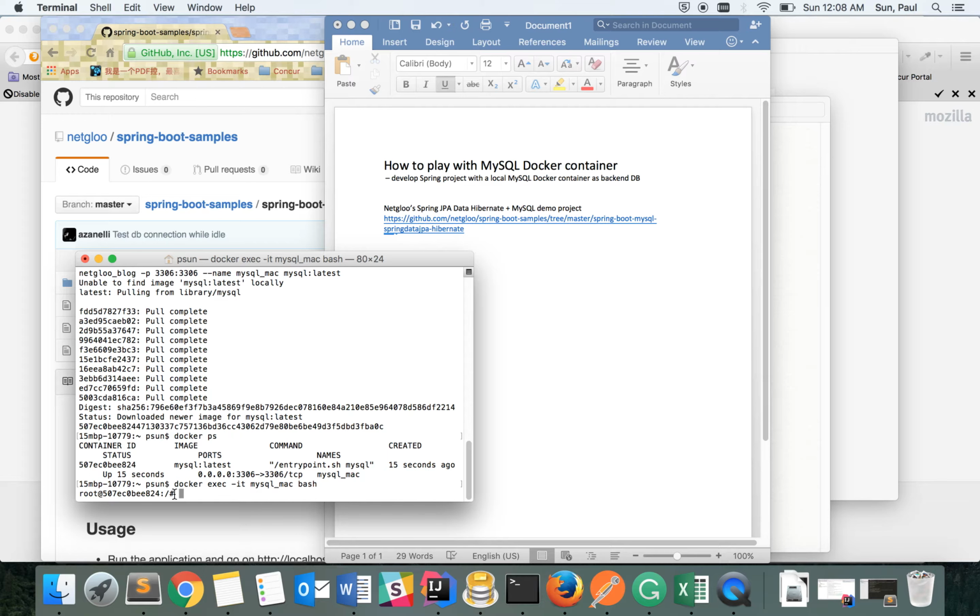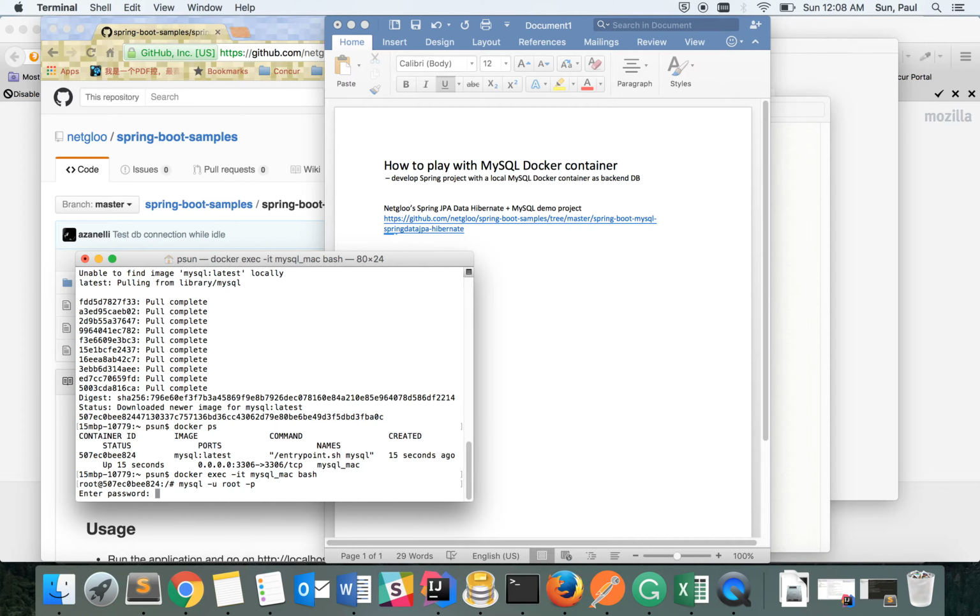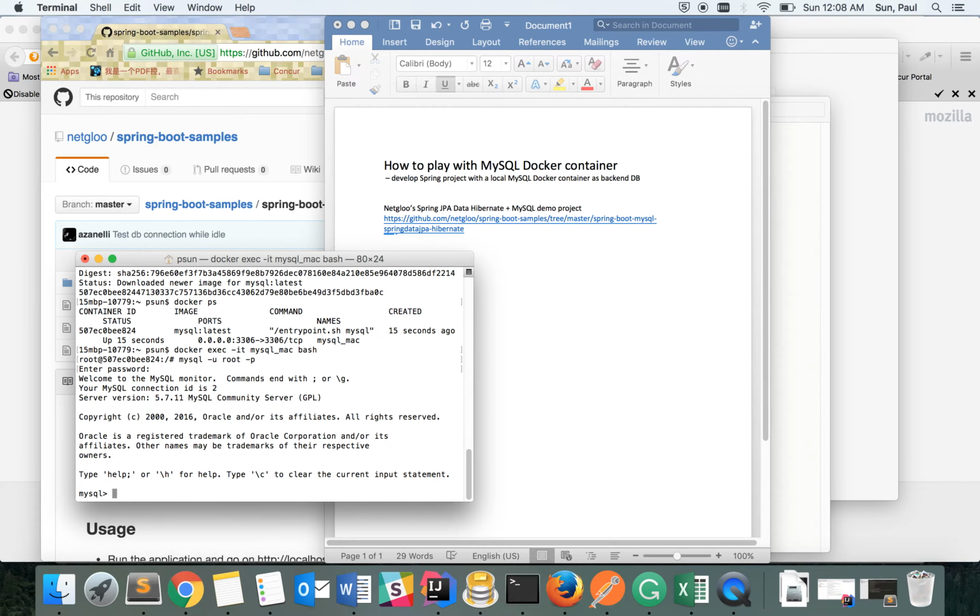It means it's a bash terminal now. So I'm already inside this MySQL Docker container, so I can just run mysql -u root -p. I gave it the password root. So now I'm inside MySQL.